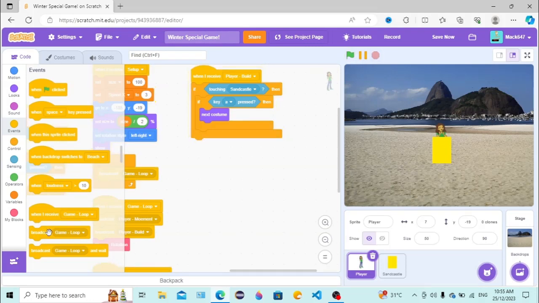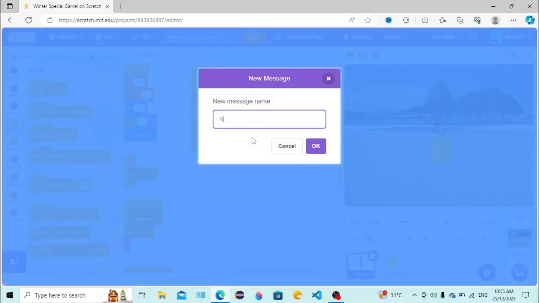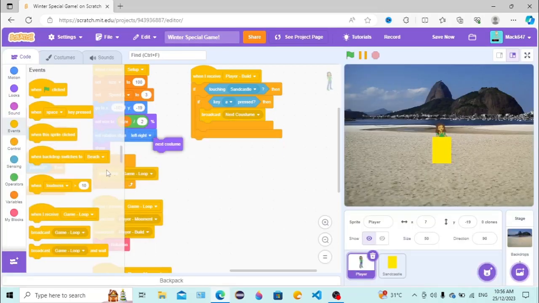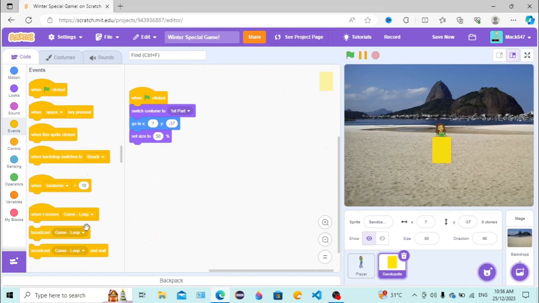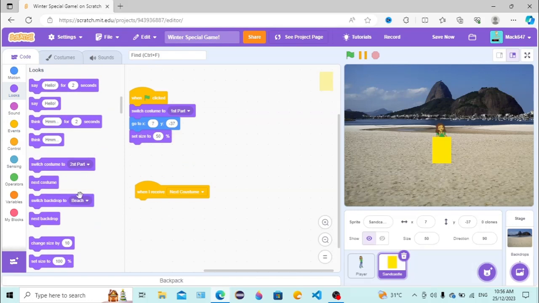Oh yes, I have made a mistake. This is supposed to be next costume. Make a new broadcast message called next costume. Get rid of that next costume block. We want to do that in the sandcastle. When I save next costume, we want to obviously bring out a next costume block.